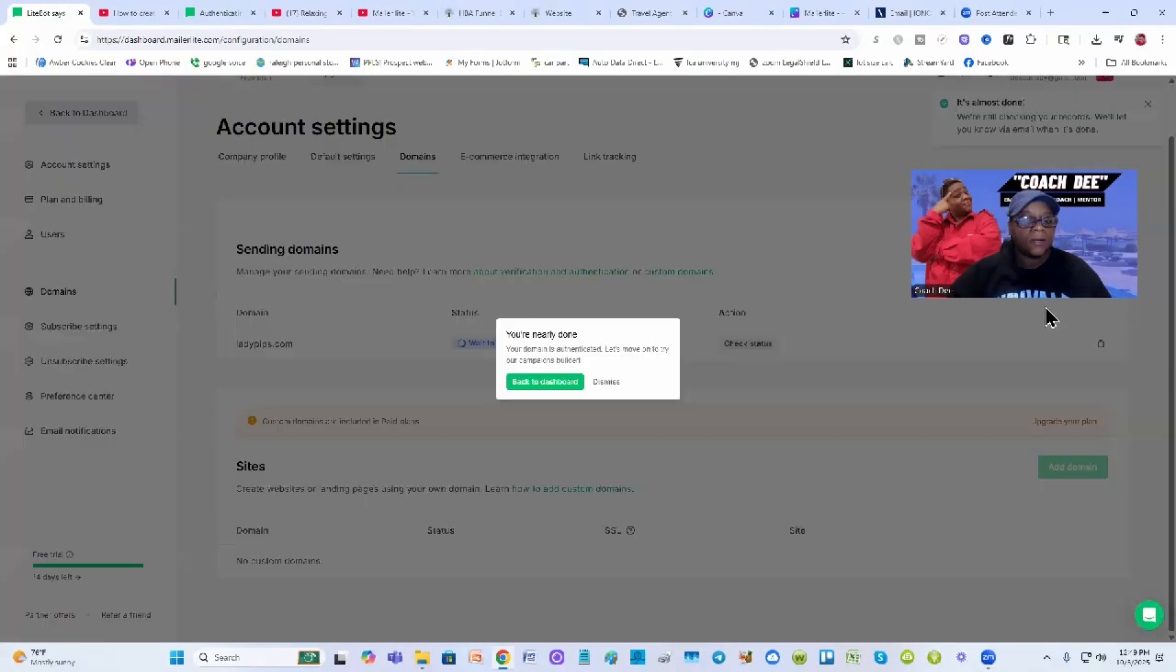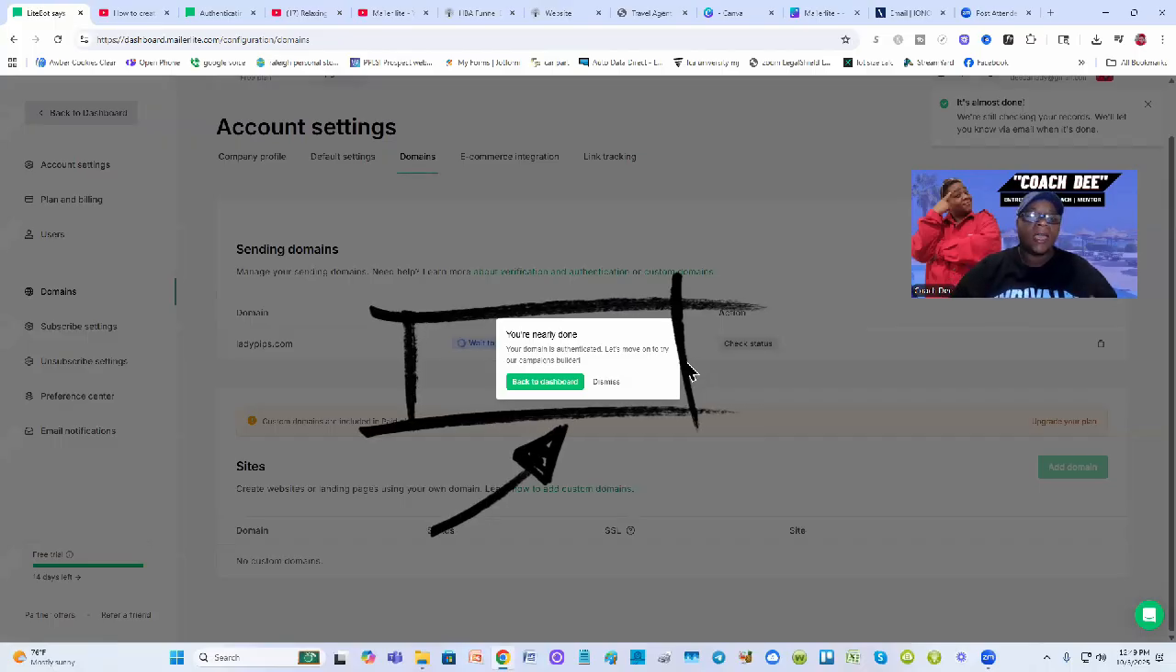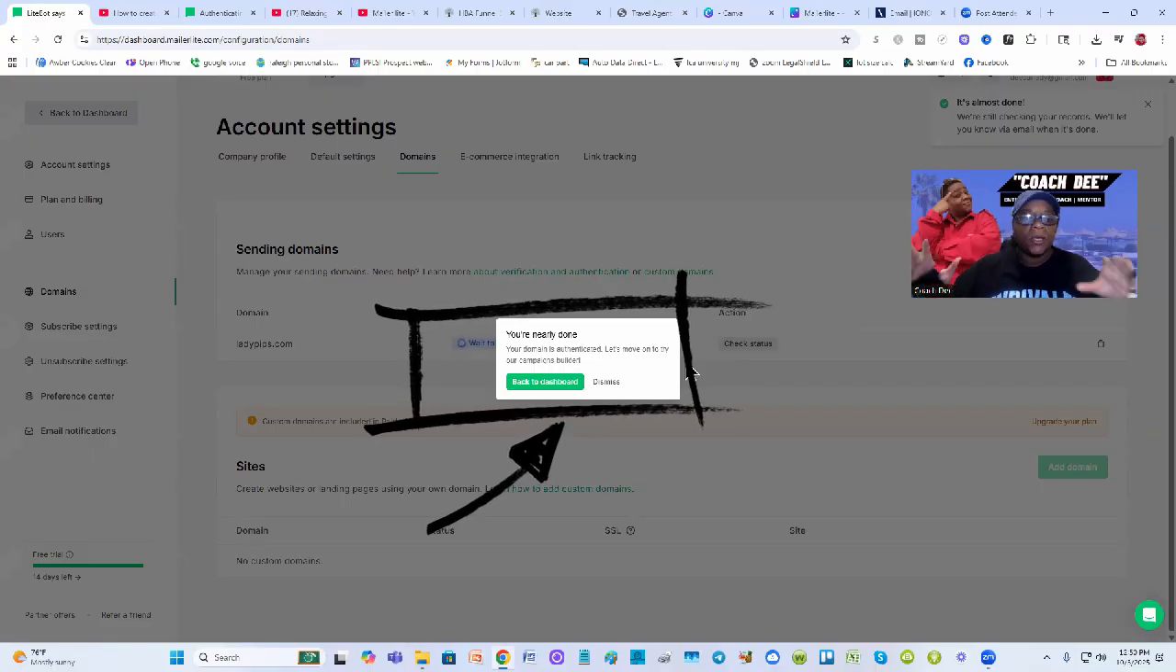Now while that's going, we can go ahead and set up the rest of our stuff. We don't actually have to wait, because remember, it can take up to 48 hours for the domain to be cleared. We can go ahead and set everything up. The only thing is, until that domain is authenticated inside of Mailerlite, you won't be able to send emails yet, but we're going to move forward so we can finish setting everything up.